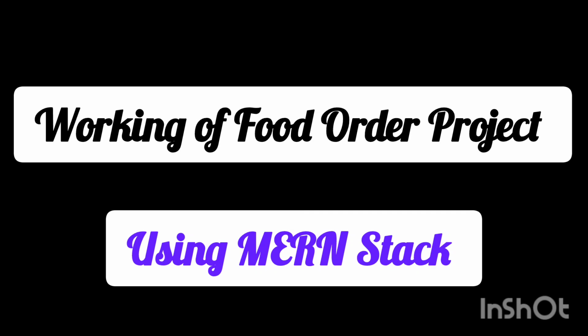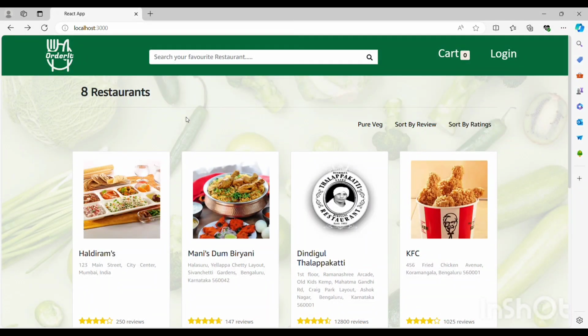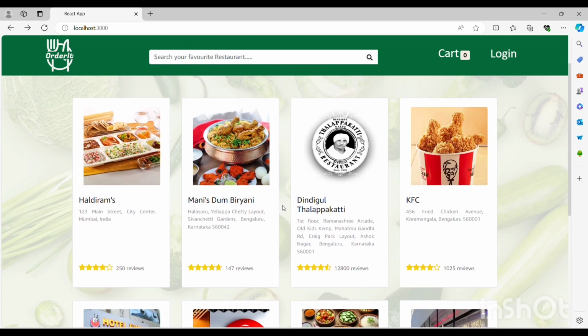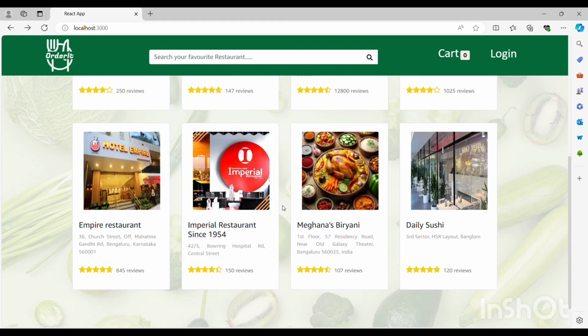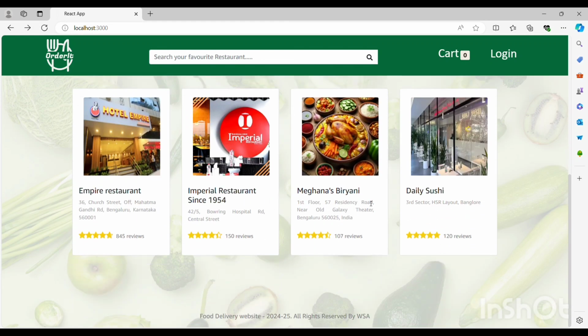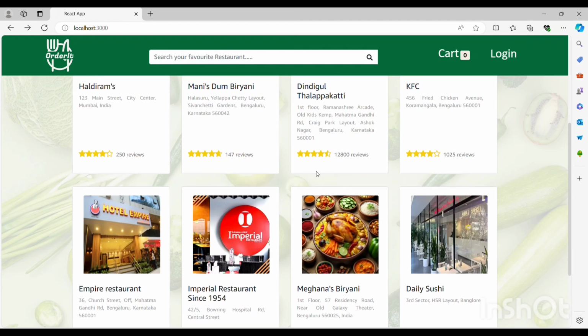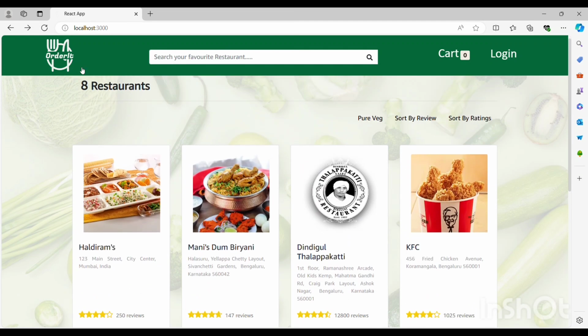Now it's time to see the working of the food order project. Let's see. This is the user interface of my food order project. It includes the search bar, cart option, login option, and here you can see the restaurant listing available in my food order project. It includes various restaurants, and as you can see it is showing that there are 8 restaurants. It is used to display the count of restaurants that are available on my website.